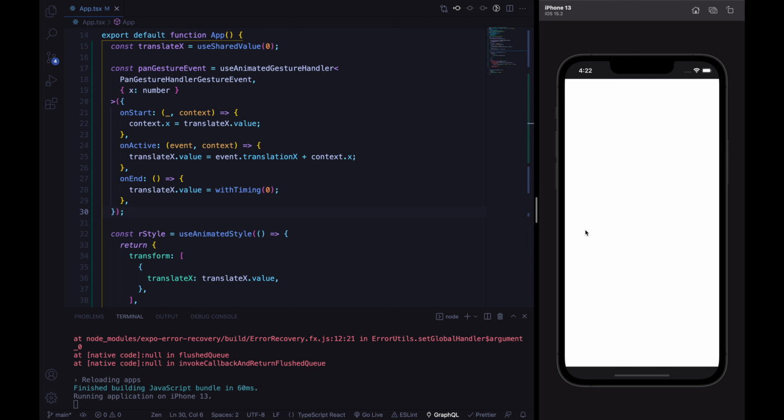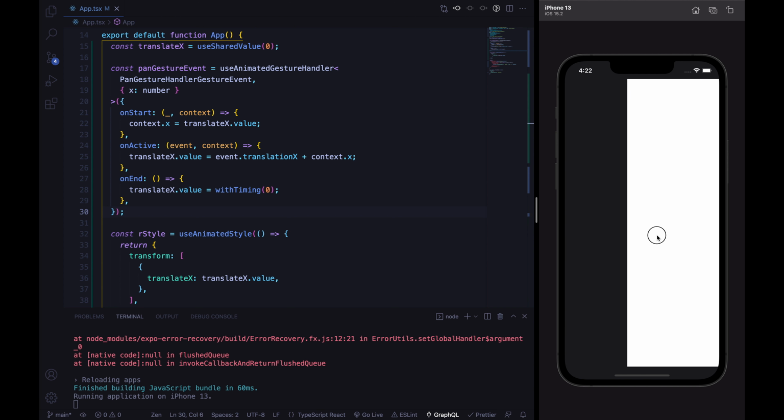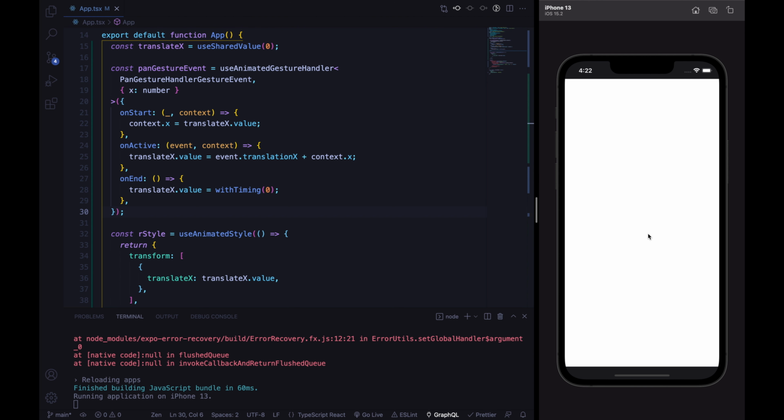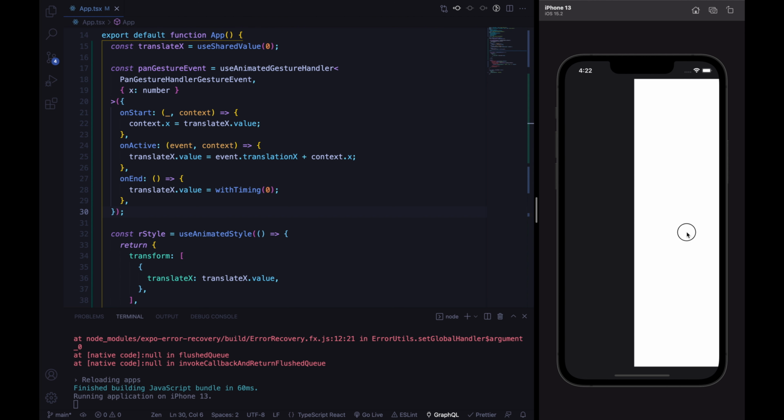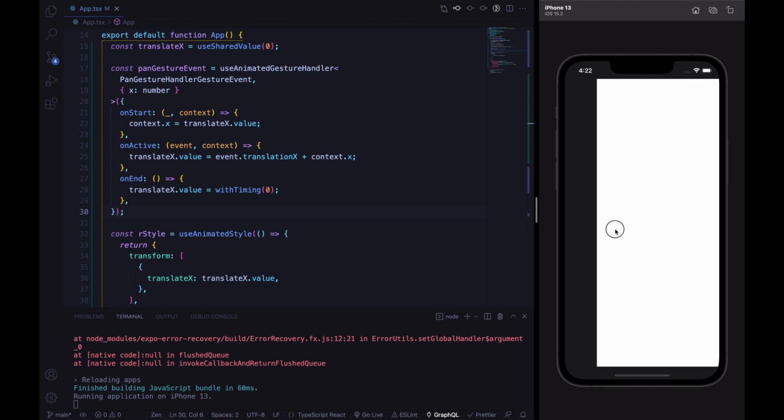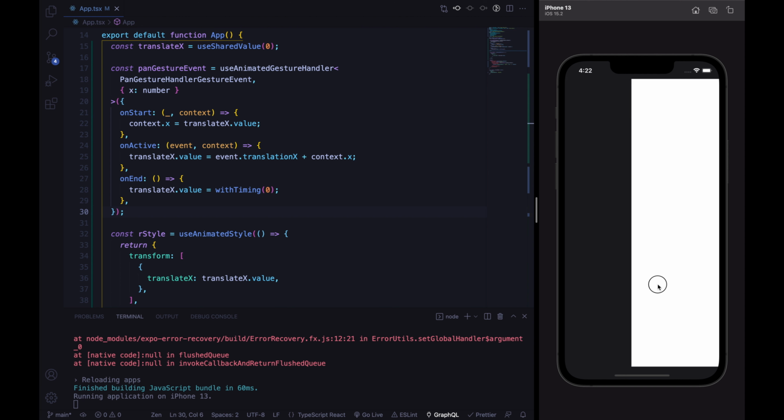Of course we don't always want this kind of behavior. We don't always want to translate back to the value 0. But we want that if we translate before a specific threshold, the translateX value returns back to value 0. Otherwise, if we translate, for instance, until this point right here, we want the translateX value to arrive at screen width divided by 2, so to the half of the screen.